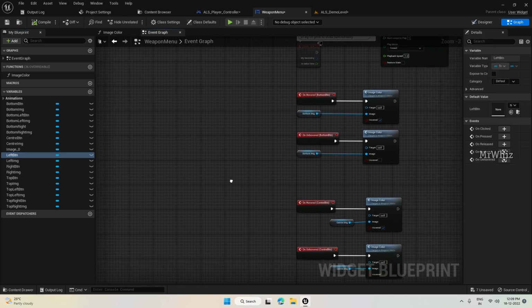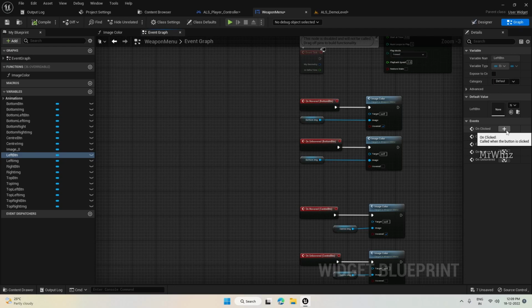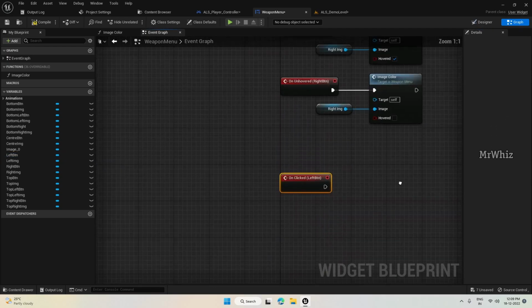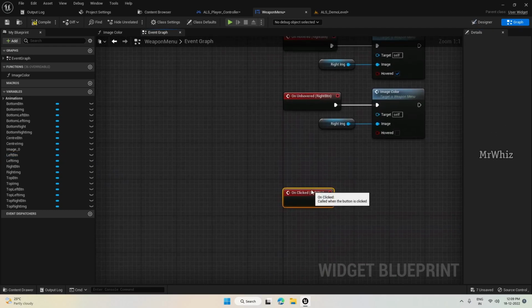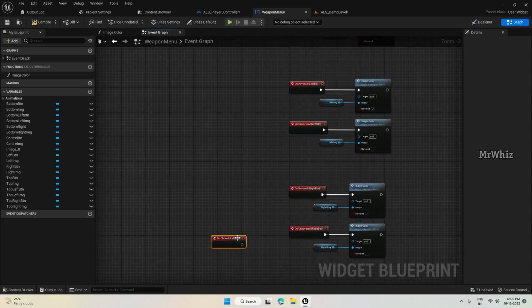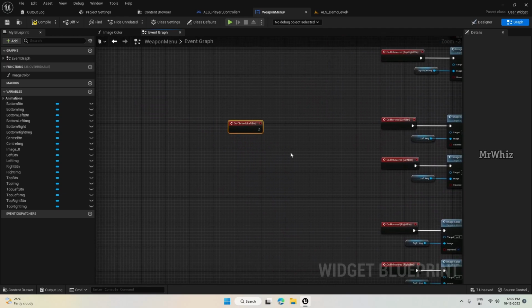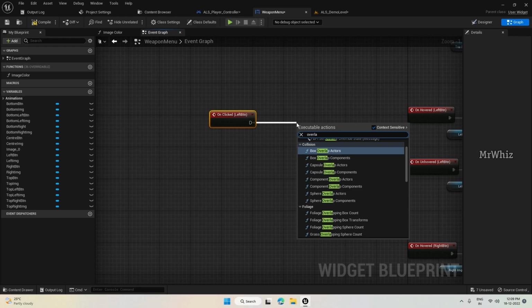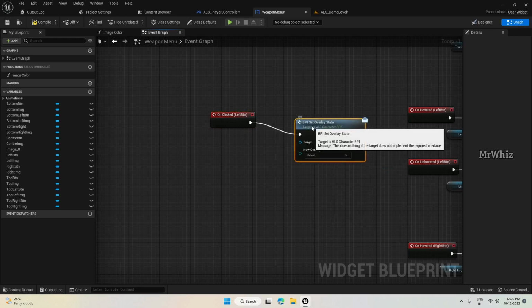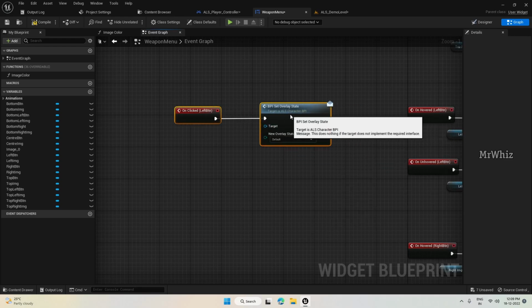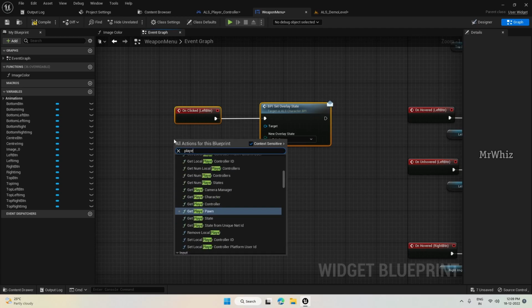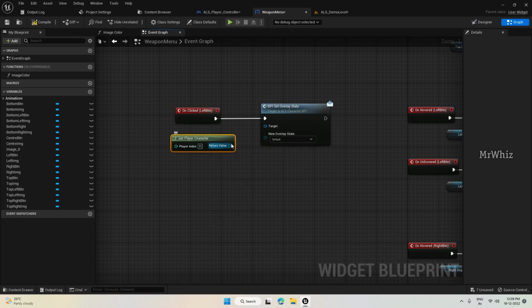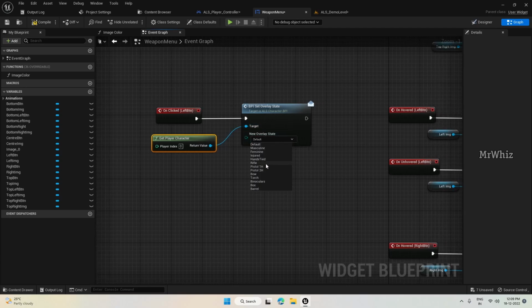So for each button, press on clicked. And this is the left button, so I'll move this to the left button here. And here I'll call the function which is already there in ALS. Target. And the left button is our pistol, so I'll put pistol here.